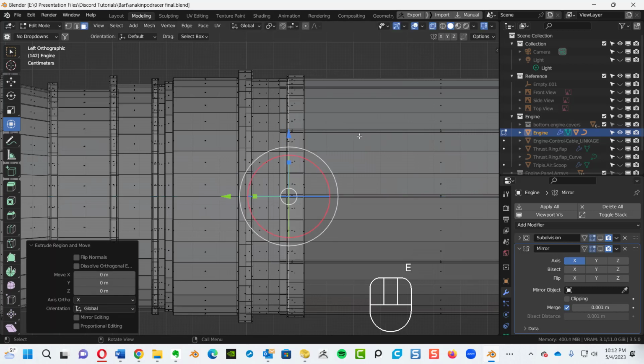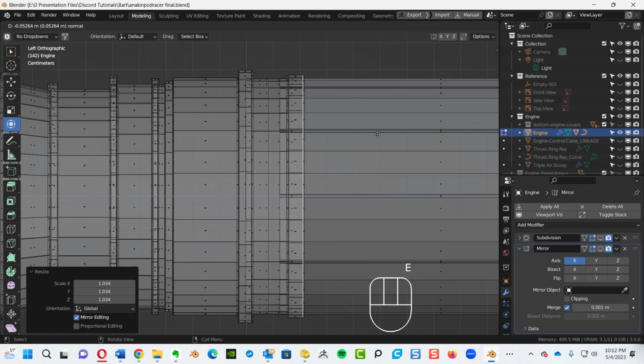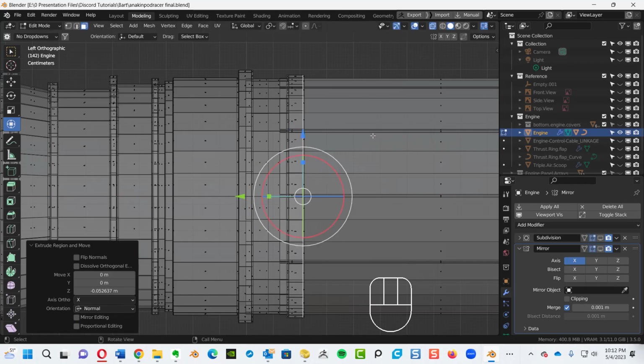E to extrude again, and then S for scale. Match that. E to extrude. And we're going to inset again. Not much of an inset, huh? So I, and just a little bit of an inset.